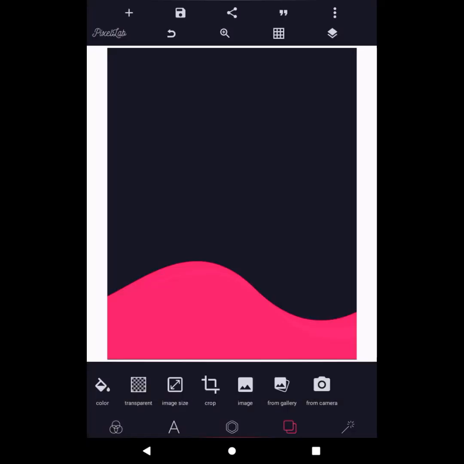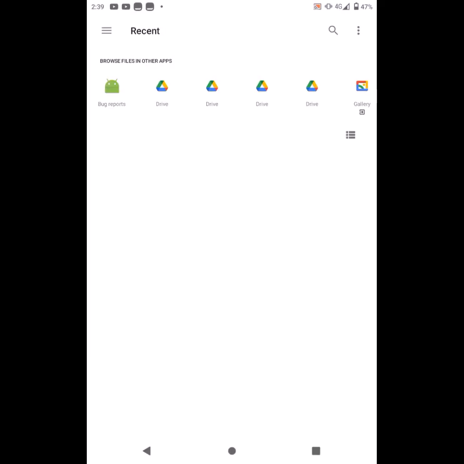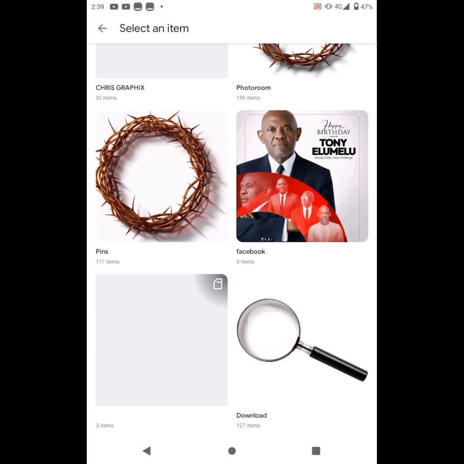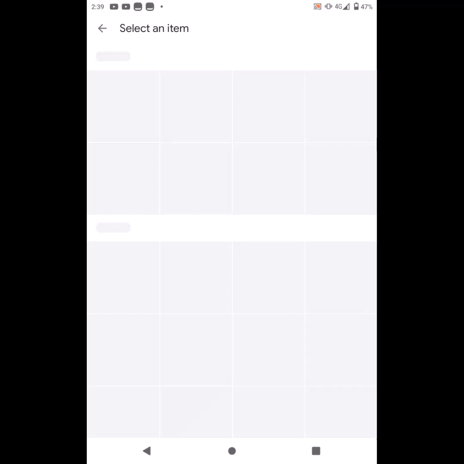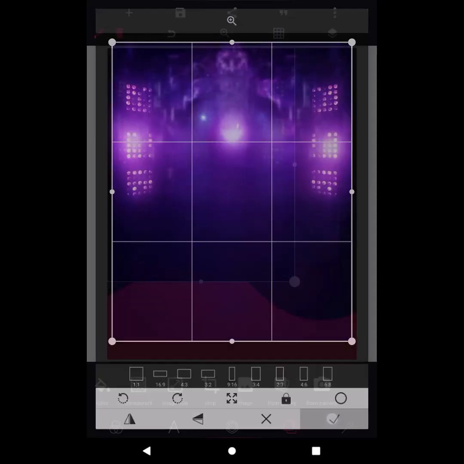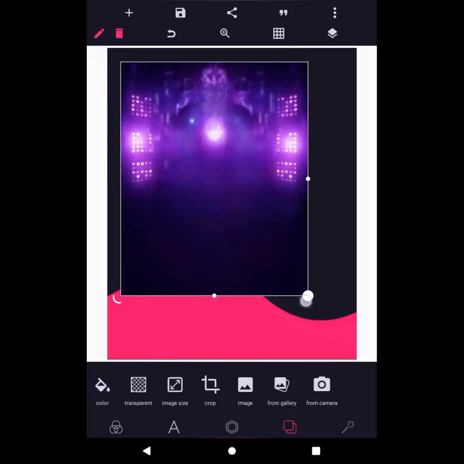Once that is done, I'm just going to bring in a background from gallery. I'm going to hit on this, check my pins, and let's get in this background. Hit OK. I'm just going to drag it and enlarge it to fit in.